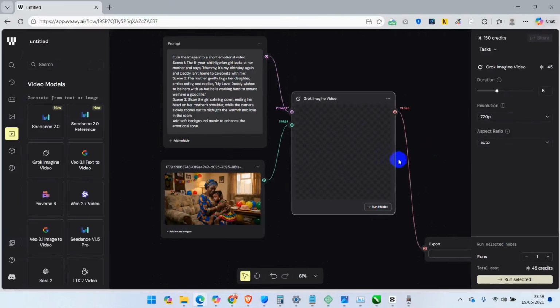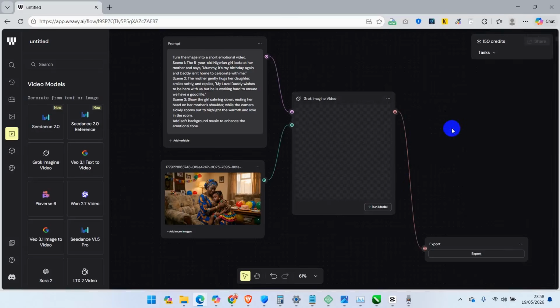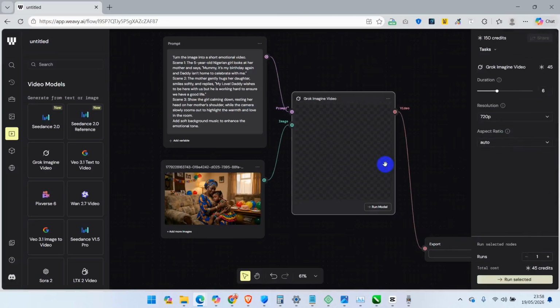Okay, now before we click on this run, I'm going to quickly come over to here. You can see from here I can adjust my duration, and I can set my aspect ratio. Let me click on it again. The total cost to run that is going to be 45 credits.